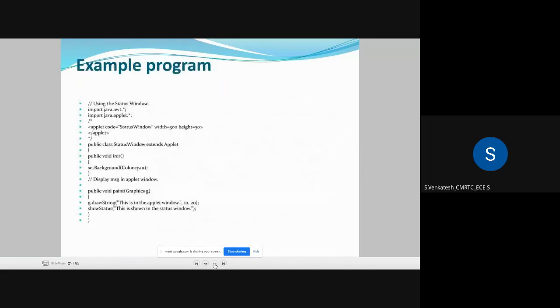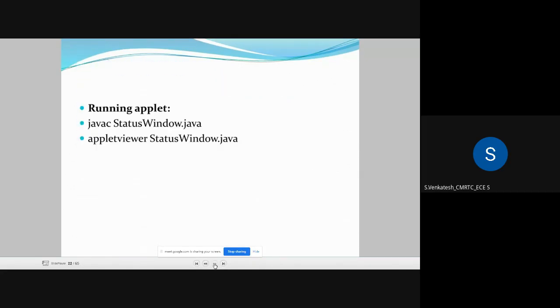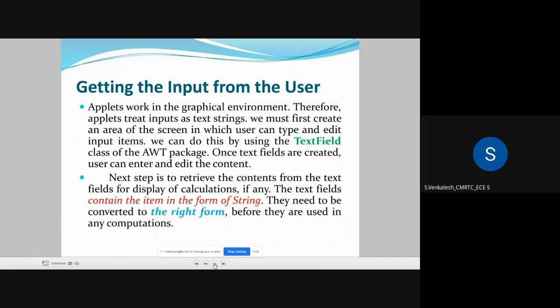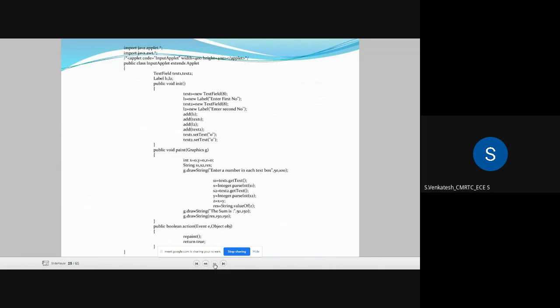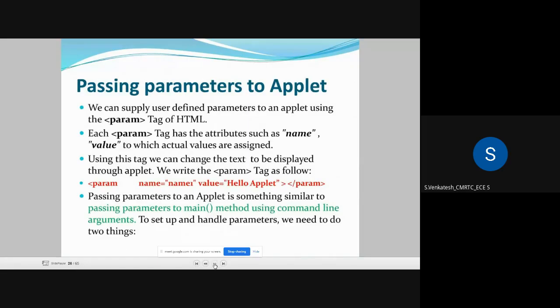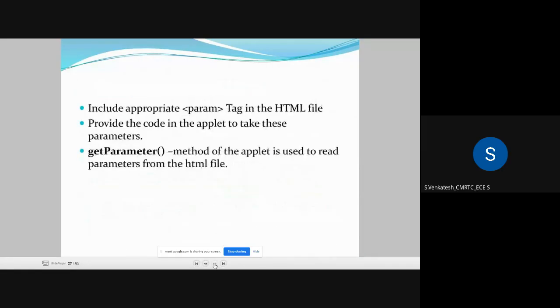Using the status window. What does status mean? What is happening, all these things. We are drawing some things, getting the input from the user, parameters, declaring the objects. If you see in the next class, we will see this. Passing parameters to objects also we have seen.